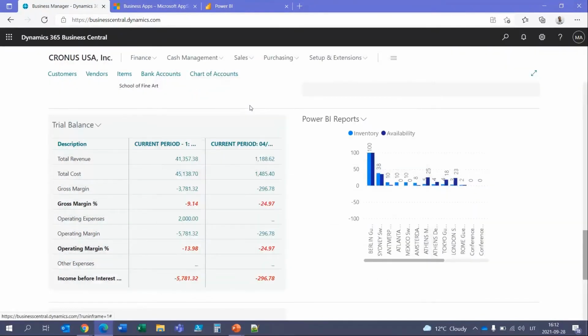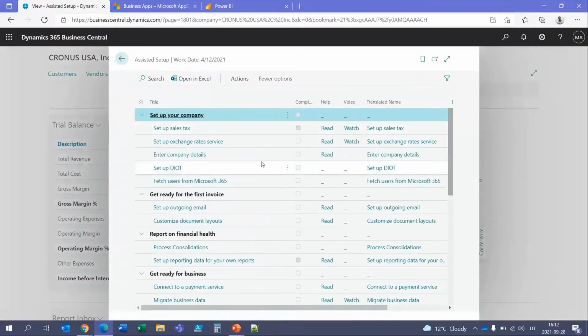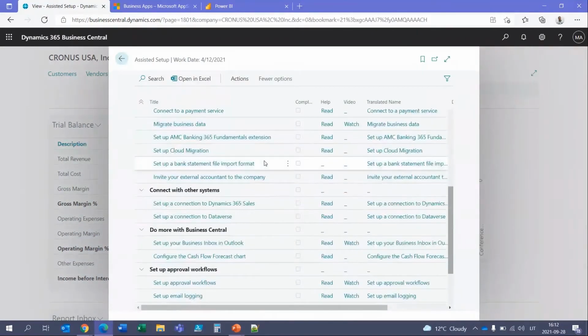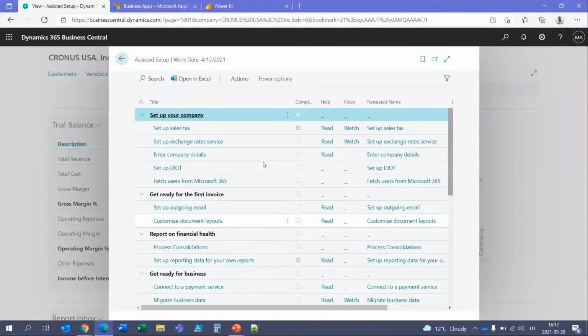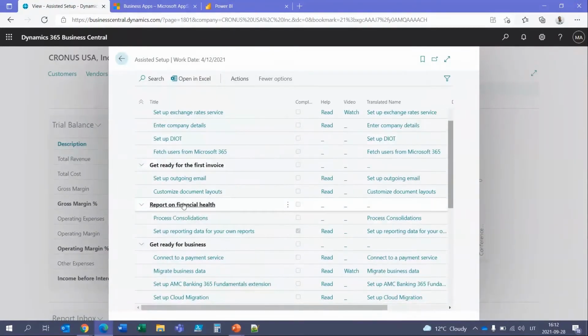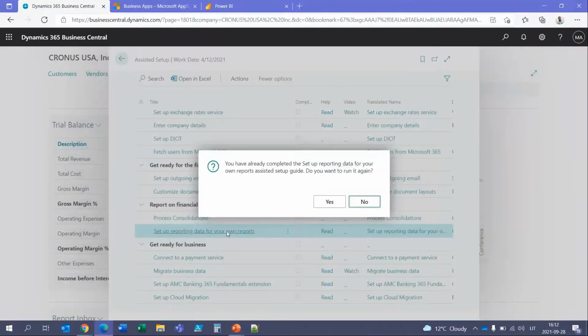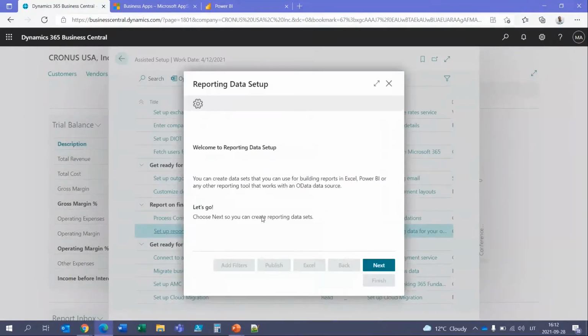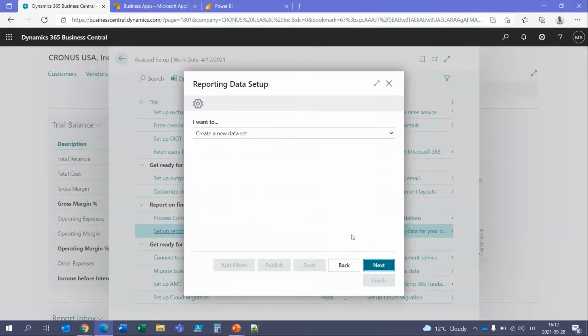So if you're going to assisted setup, you can find, okay, where it is, reporting. Yeah, so you can find the report on financial health, and just click set up reporting data for your own reports. You can see that I have gone through it. So yeah, I need to run it again. And again, with quite a few clicks, you can access.